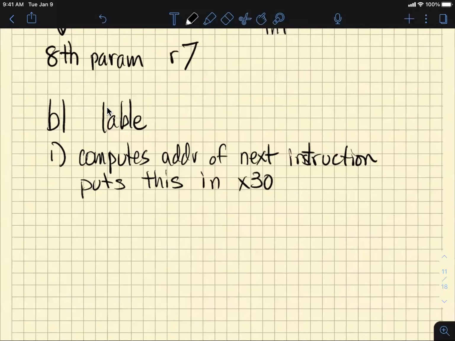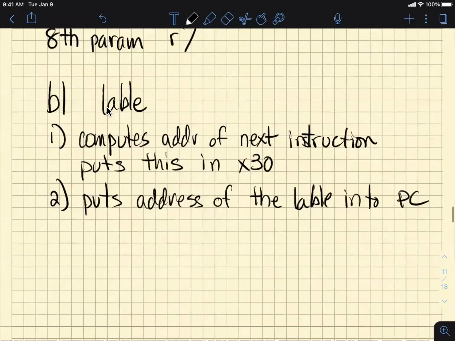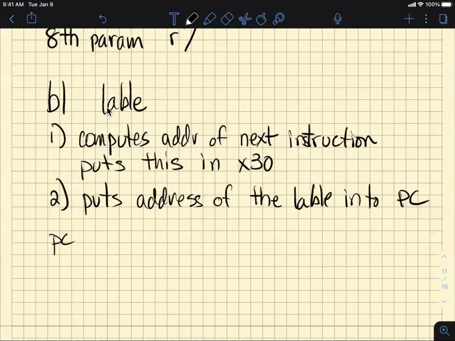Then it puts the address of the label into the PC. Let's define PC. PC means program counter. The program counter is the address of the next instruction to be executed.